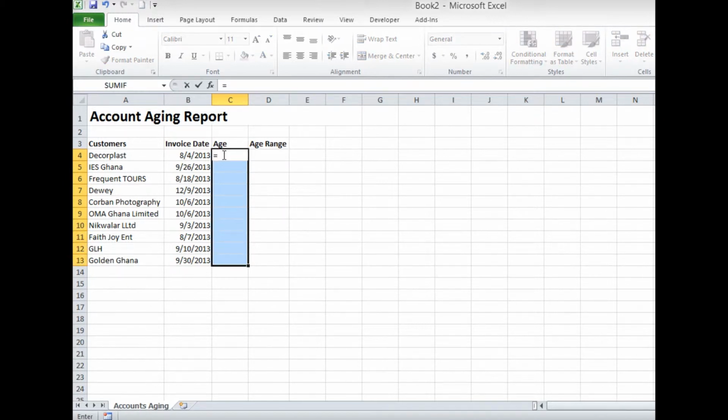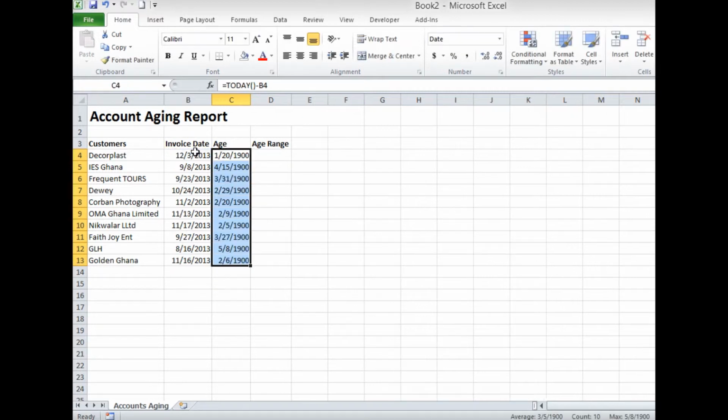You do equals, and then you want to go ahead and type the TODAY function, which gives you today's date. For any function that does not require any argument, you still must open and close brackets, and that's what you do for the TODAY. And from today, subtract the invoice date, hold down Control because you've selected the entire range you'd want to fill, and then you hit enter. That again was Control Enter.